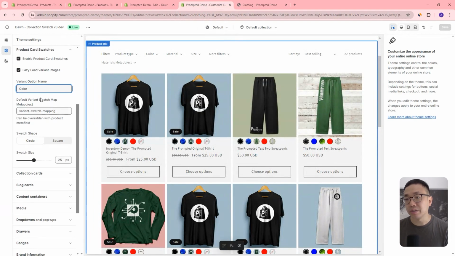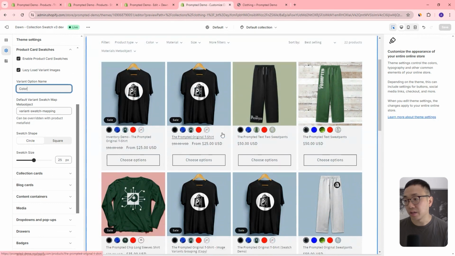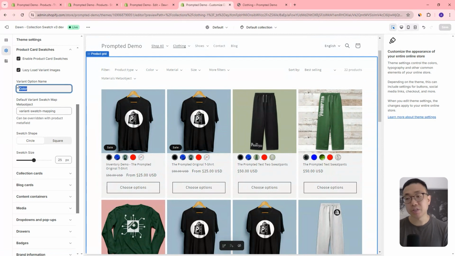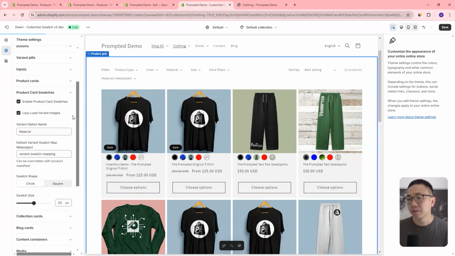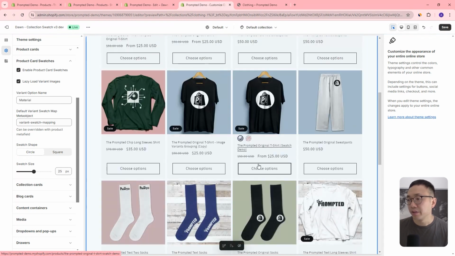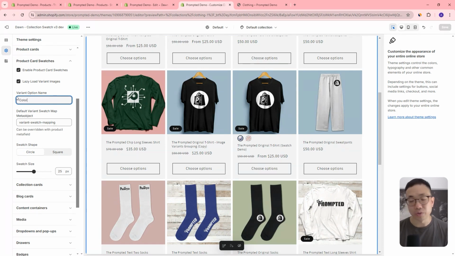Okay, so next is our variant option name. Right now we've selected color, and all these products have a color variant, but we can also change it to something else. Some of the products that we have here have a material variant. So let's change that to material. And you're going to see here, there's one product with the material variant. You can change this to whichever variant you want to show, and it will update based on the one that you select. For this demo, we're mostly just going to be using color, so we'll change that back to color.